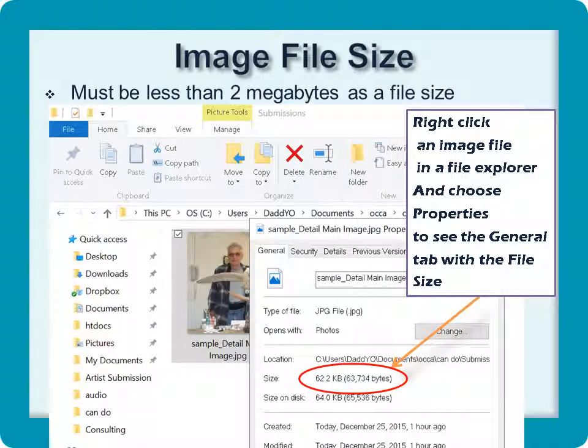In addition to the dimension requirements, the image file size is required to be less than 2 megabytes for speed of uploading and conservation of server space. Many images are larger than this, especially those that are from the newest cameras and scanners. One must check the size of the image chosen for submission.